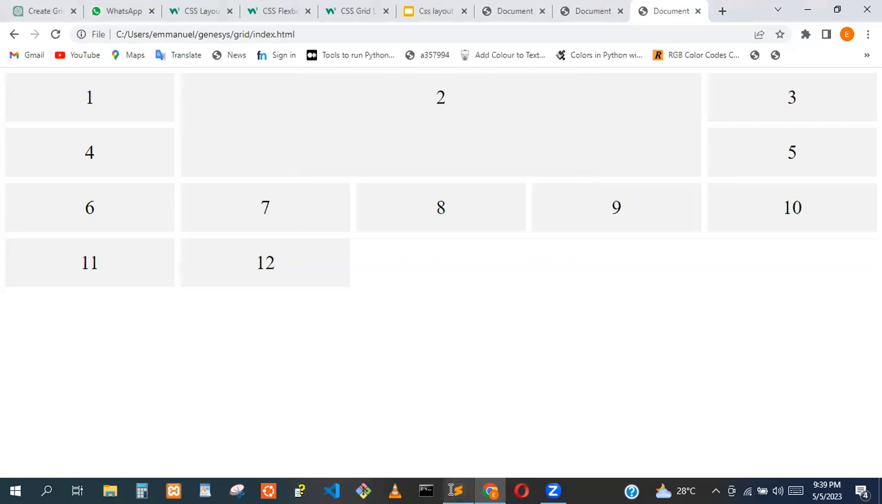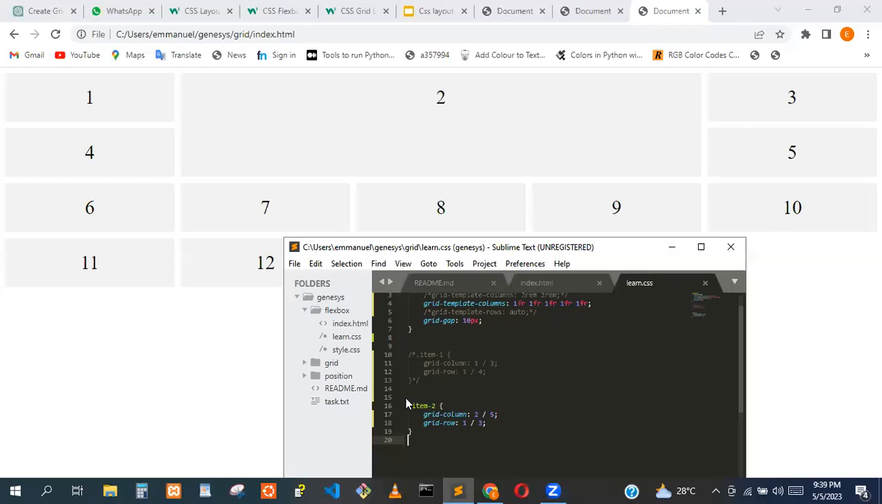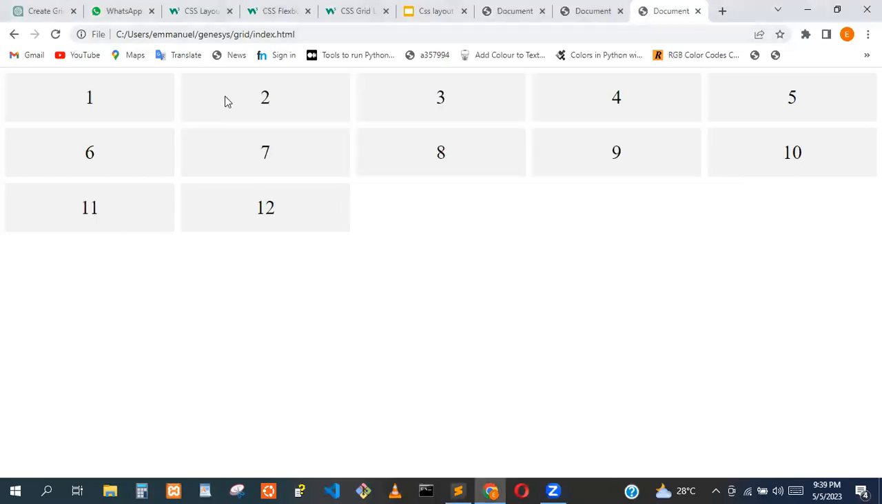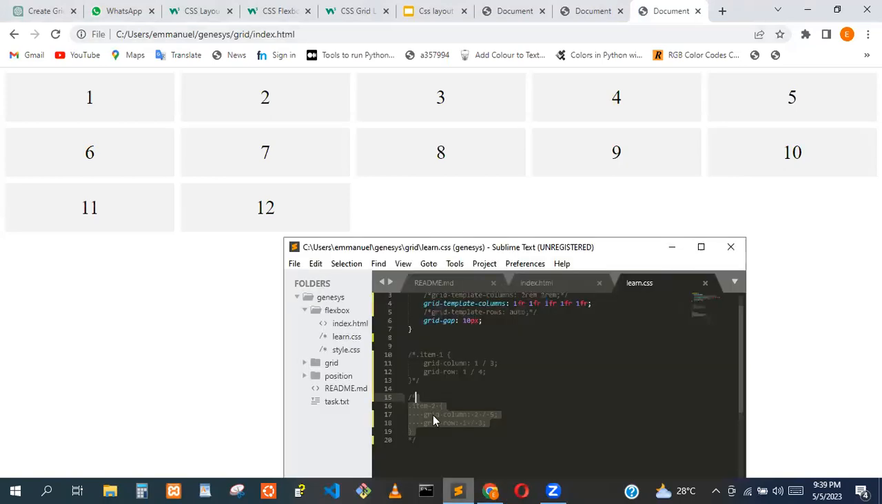Let me comment this out so you take a look at it first before we start working on it. Okay, 1, 2, 3, 4, 5. We have 5 columns. So now, item 2 is this one here. We want the grid column to start from 2 and end at 5.